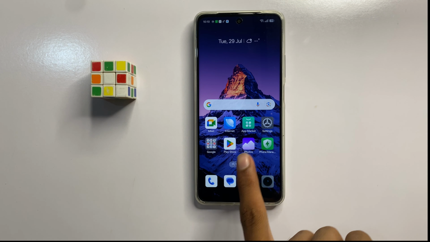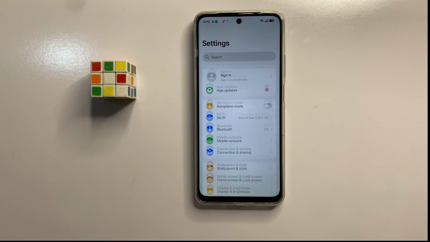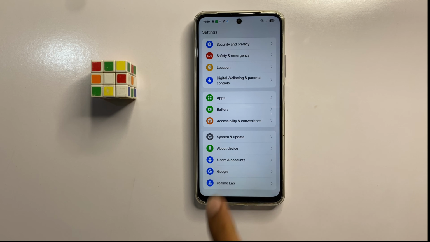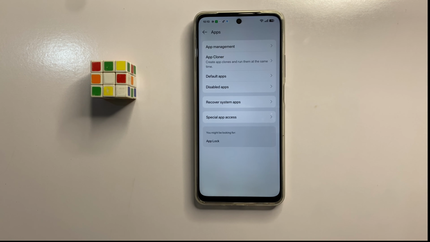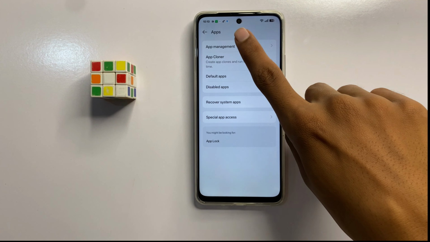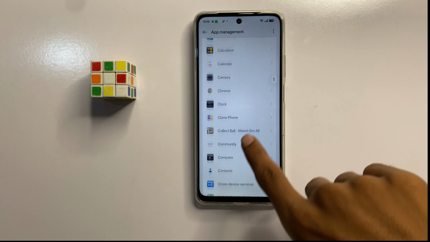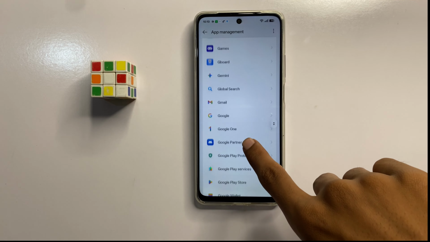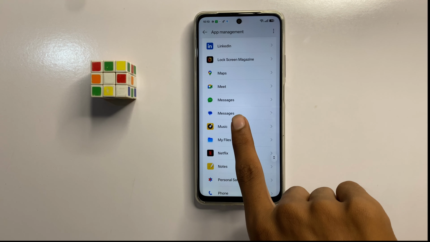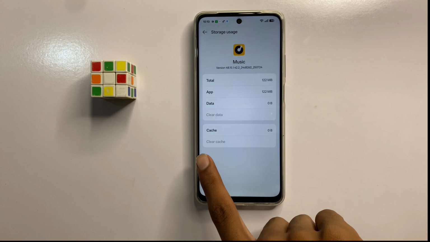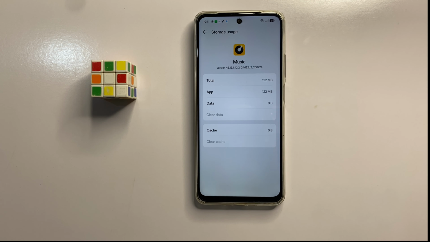open settings. In settings, scroll down and here you can see the option apps. Now click on apps and then click on app management. Now scroll down and click on music app and then click on storage usage. Now here you can clear the cache memory of music app.